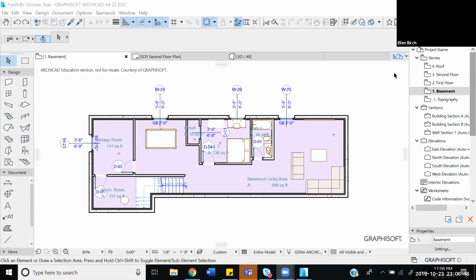Hi everyone. Today we're going to be talking about doing dimensions in ArchiCAD. Normally when we are dimensioning items, it commonly is walls, doors, windows, etc. A helpful tool in ArchiCAD is the ability to automatically insert dimensions.